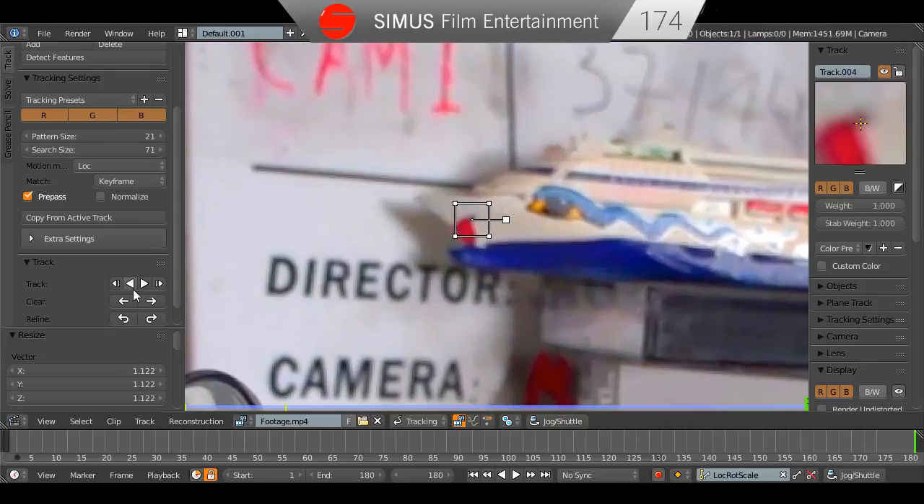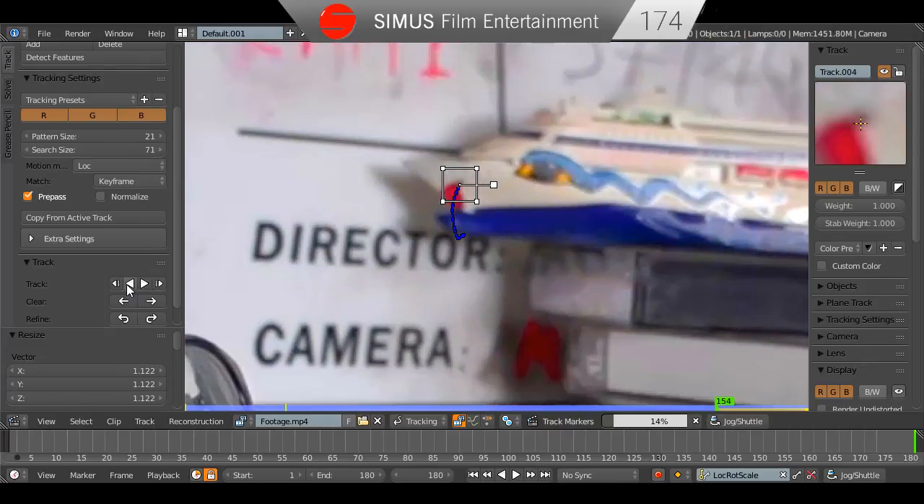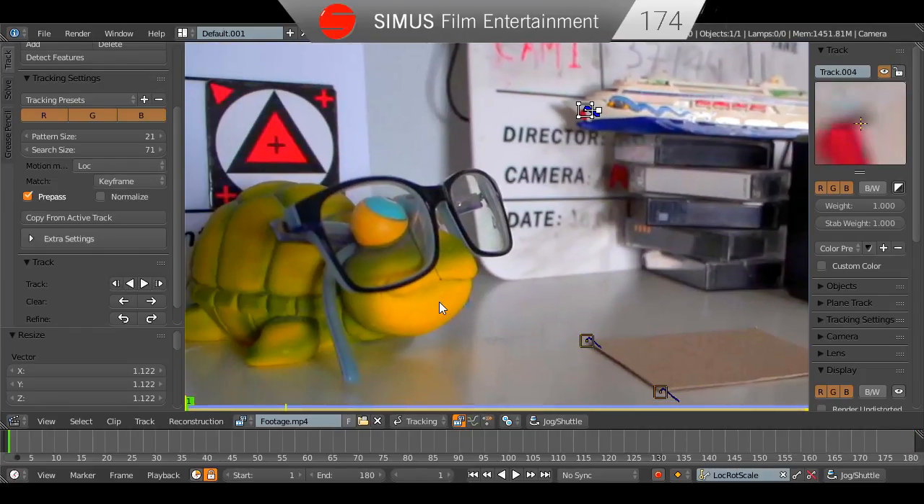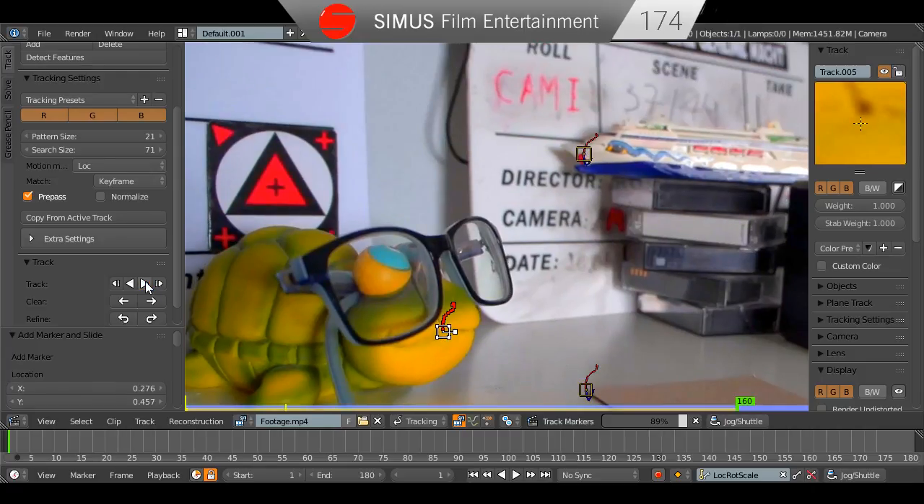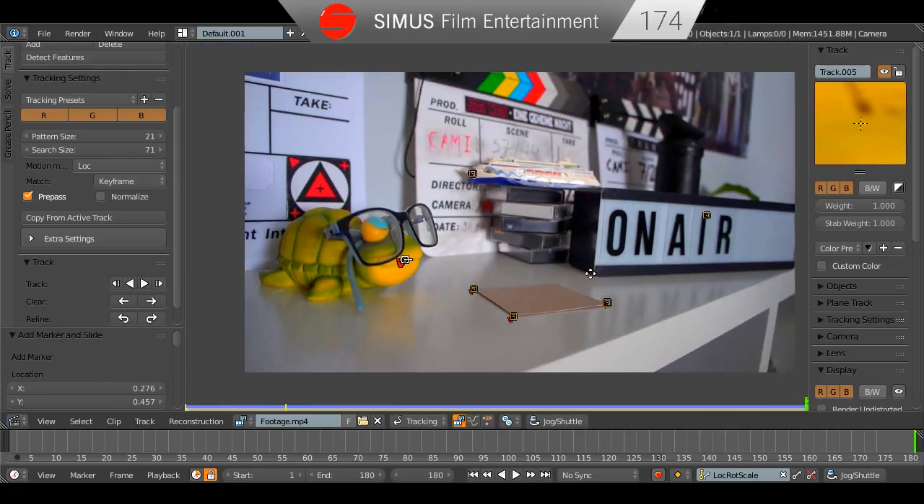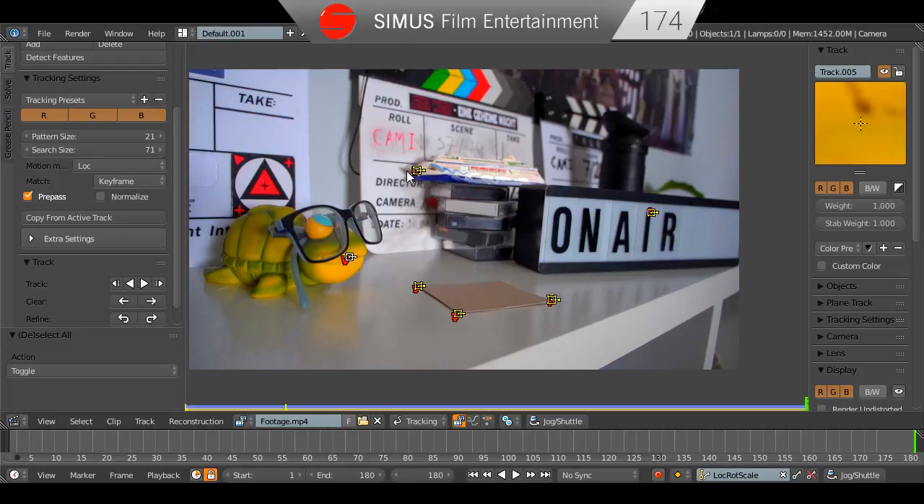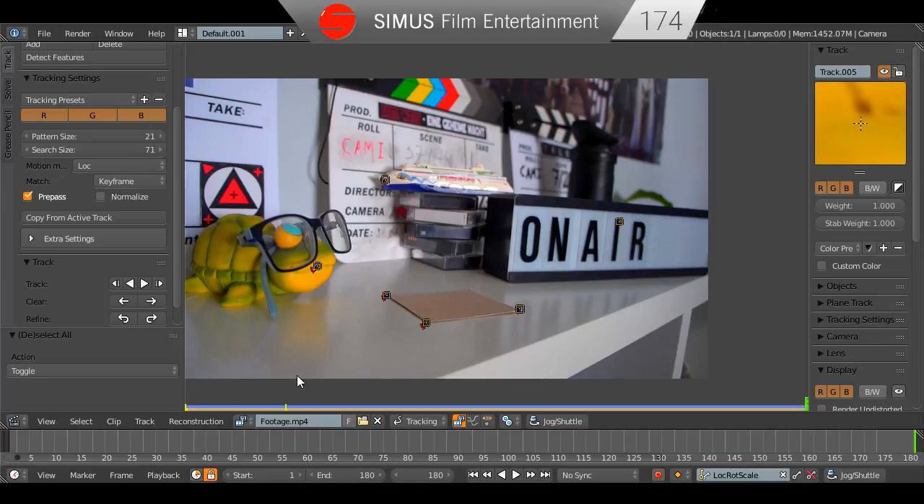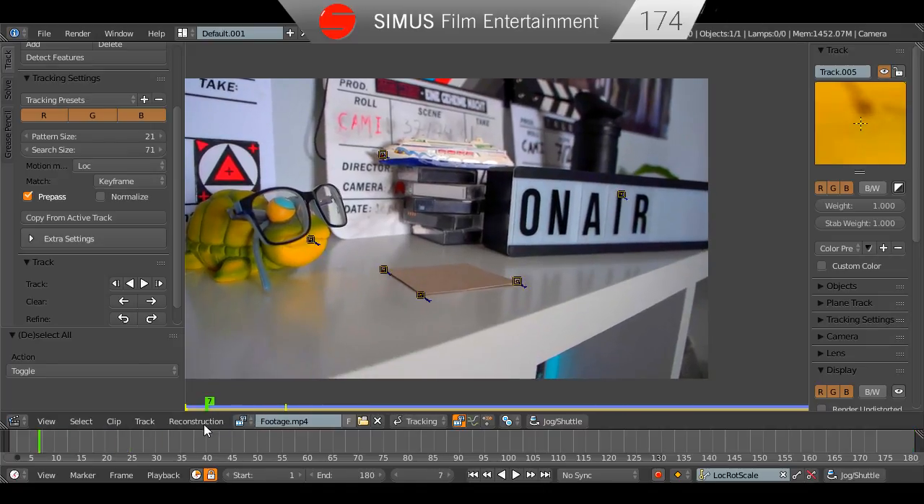So, next marker. Oh, wrong direction. And again, set a new marker and track it. So now we have, let's count 1, 2, 6 markers. Yes. So we need 8 ones, and the more the better.